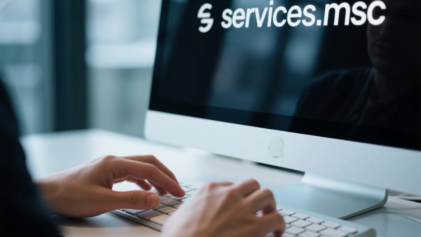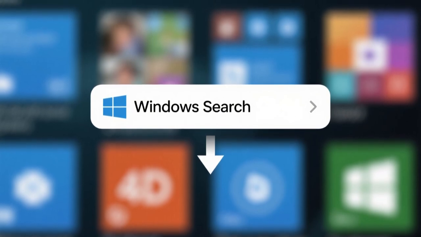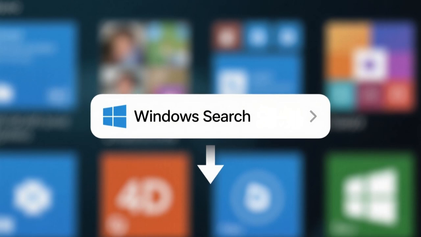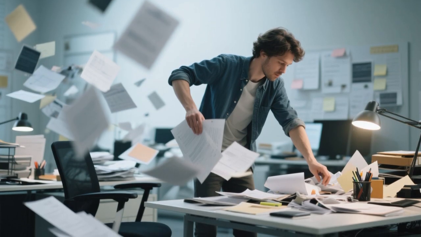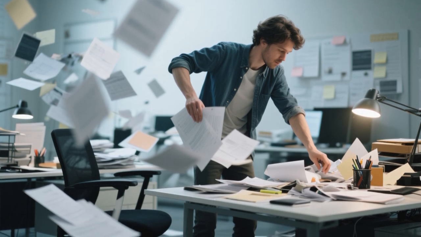So all you have to do is type in services.msc, and then hit enter, and then find the service that says Windows Search and then double click on it and then make sure that it is set to manual. Now this could potentially slow down your search results slightly, but it should free up quite a bit of resources.